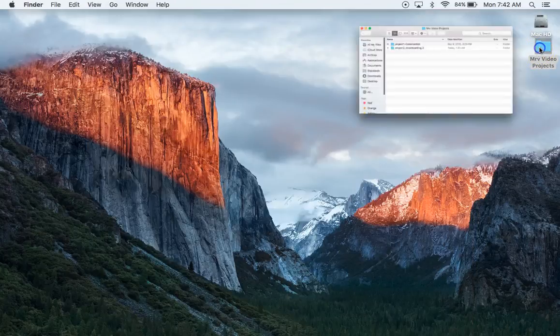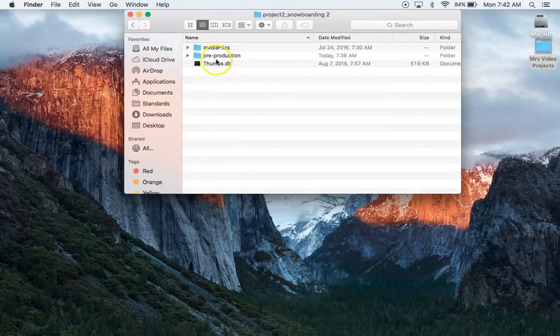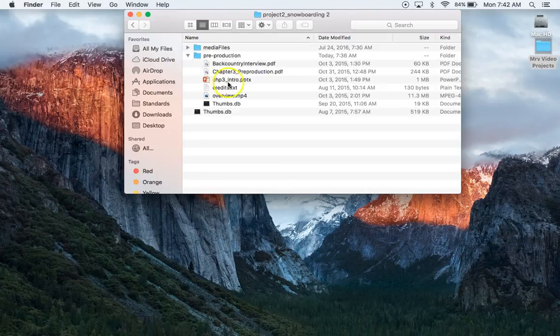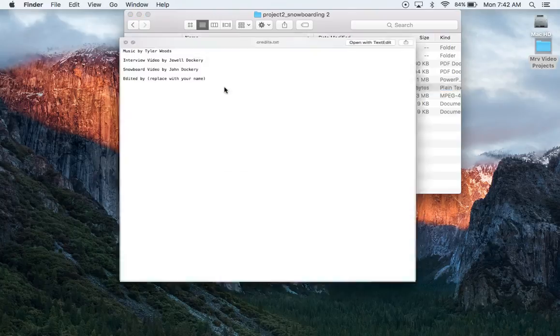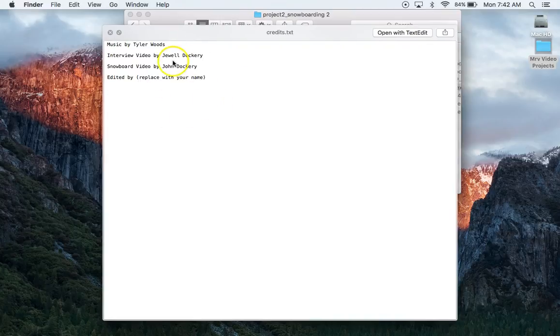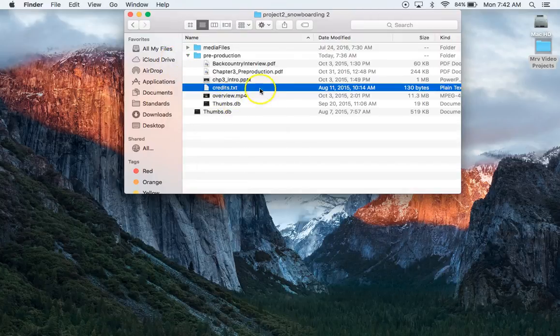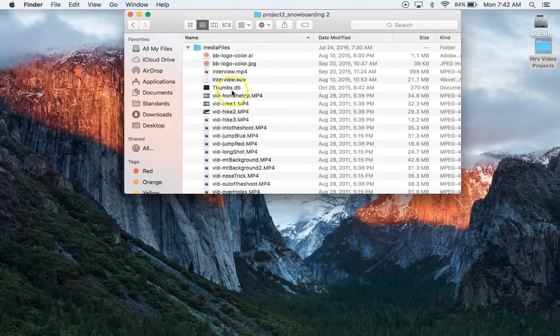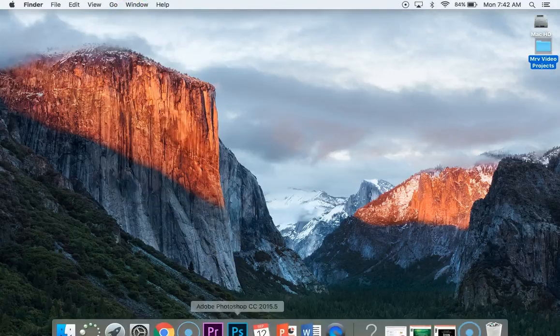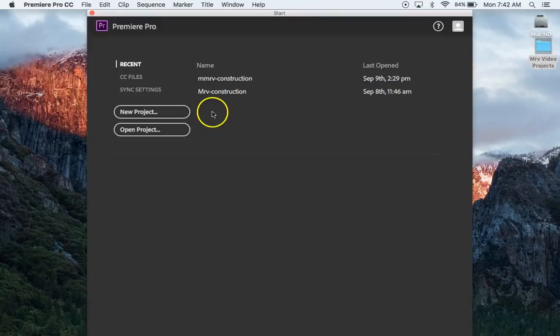Now in the folder right here, the snowboarding folder, there's a pre-production folder, and it tells you what the size of the video is and everything, and the credits that need to be put on the back. So this is actually shot in 720, all the media files right here. Why is that important? It's important because we need to set up our sequence when we make a new project.